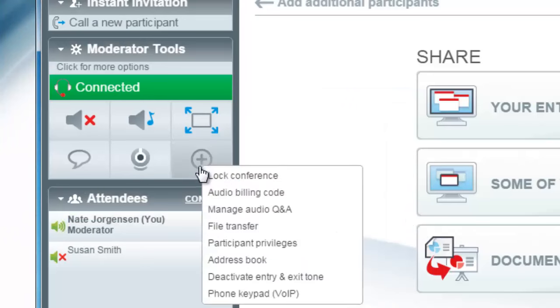Other features there are the ability to lock a conference. So if you have all of your attendees in there and you don't want any more attendees, you can lock your conference. That means that anybody trying to access either the audio conference or this web conference will not be able to get in. The audio billing code really doesn't apply to this particular meeting.